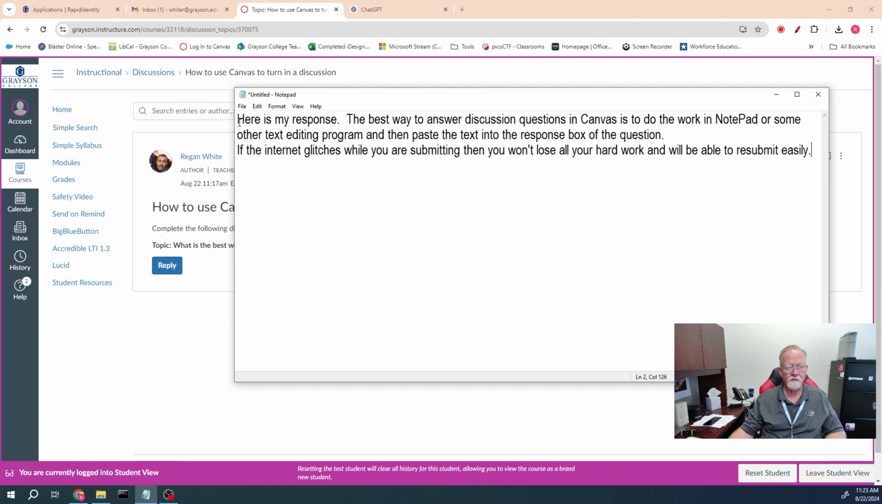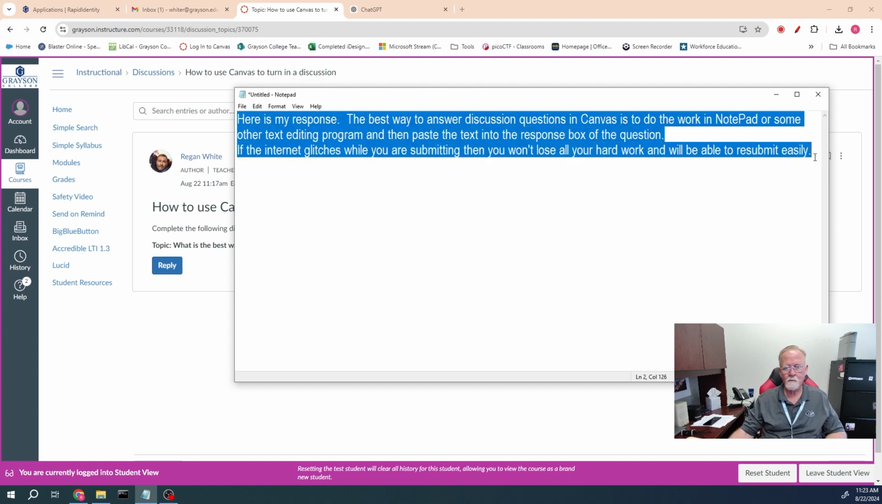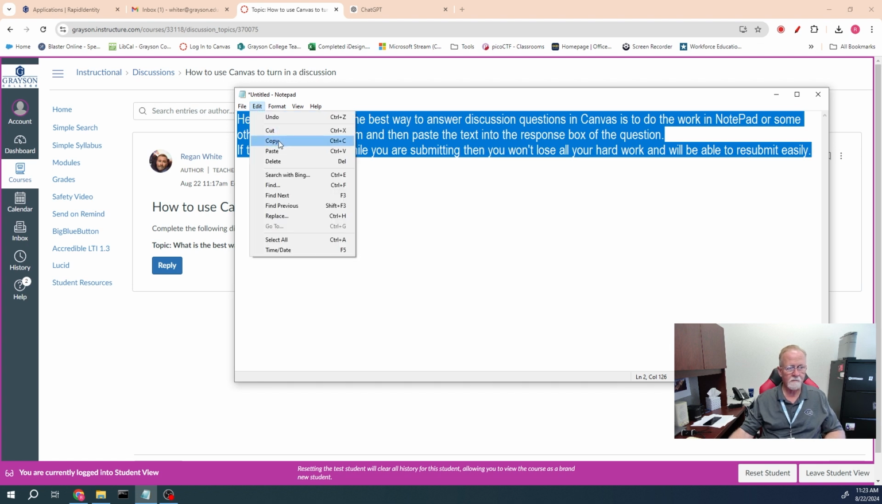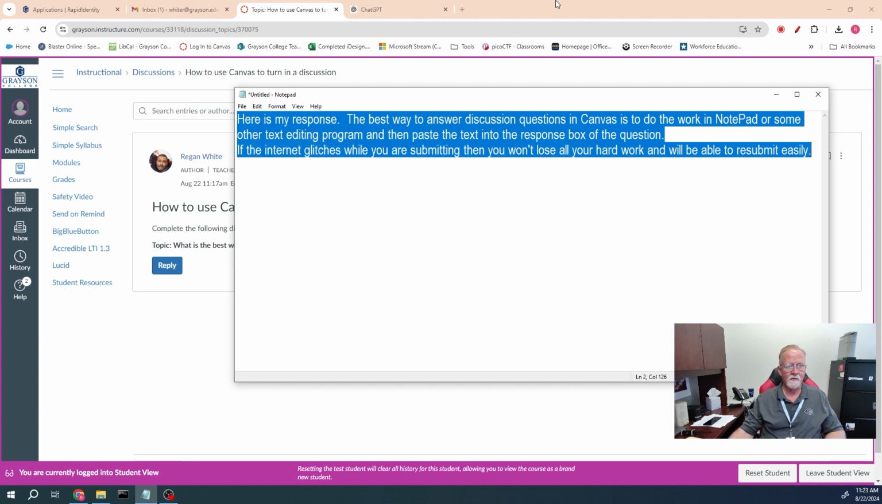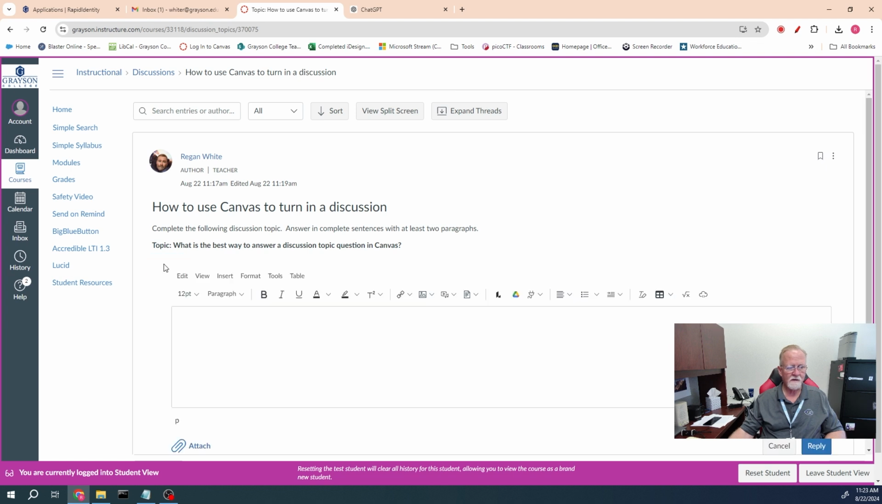All right, here's what you want to do. Rather than type in your response into the question, you want to type it into Notepad. Here's my response. The best way to answer discussion questions in Canvas is to do the work in Notepad or some other text editing program and then paste the text into the response box of the question. If the internet glitches while you're submitting, you won't lose all your hard work and then it's easy to resubmit. So let's say, here I go. I'm going to copy my text with Control C, or you can also go Edit, Copy. And then I'm going to paste it into the response box here.